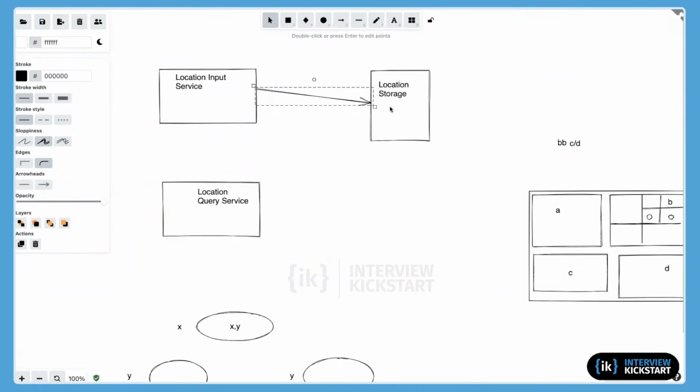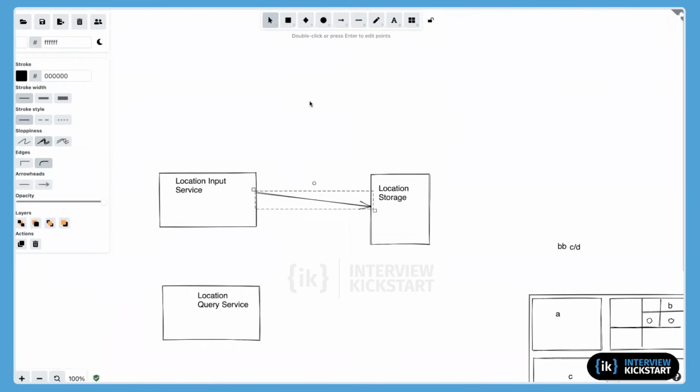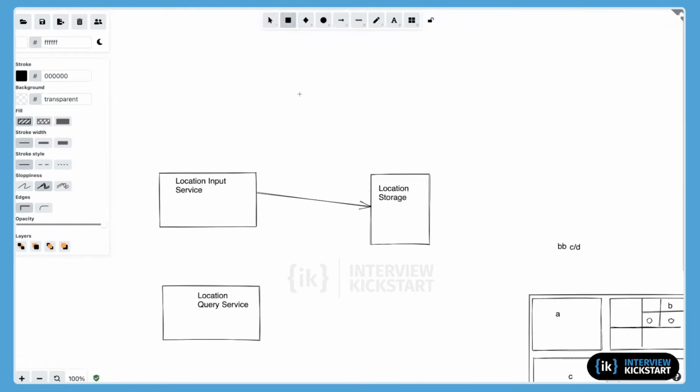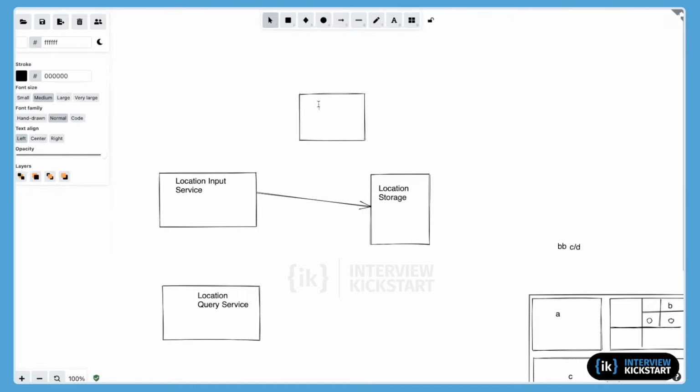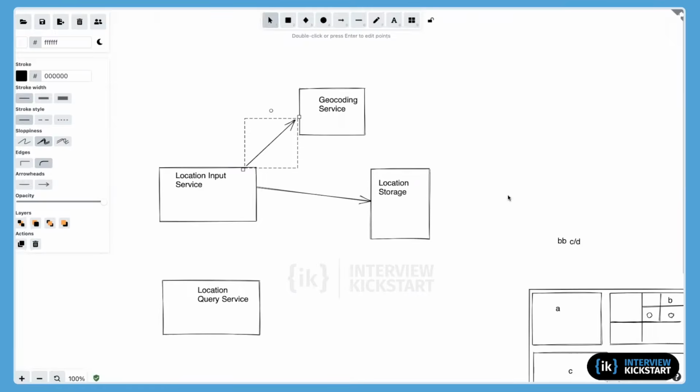So we probably need a service here that can compute this geohash given the lat and long. So let's say you can call it the geocoding service. For every location, this guy makes a call to the geocoding service, gets back the geohash, and then he stores it along with the location here.